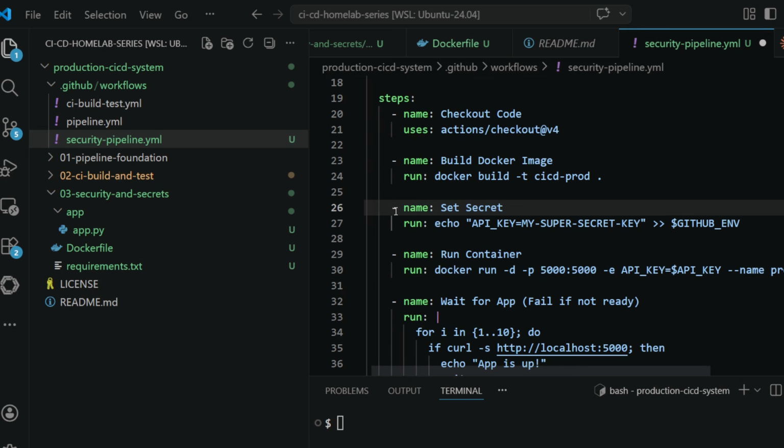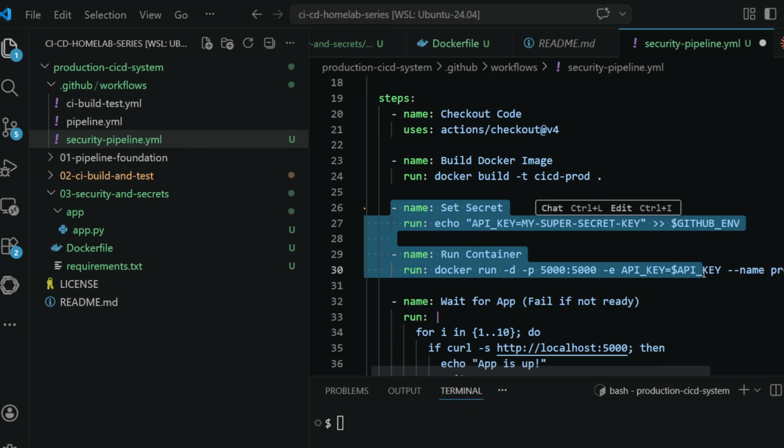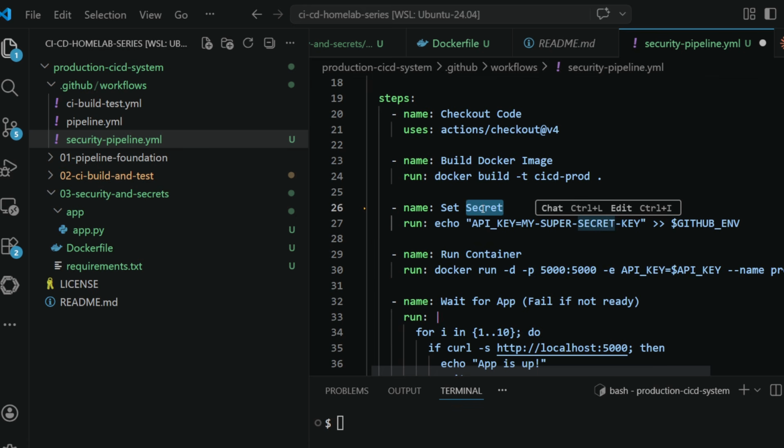Now let's look at the pipeline carefully once again. If you see, we are trying to set a secret directly inside the pipeline, and we are trying to hard code this. This is the first mistake. It works. It looks clean, but it's completely insecure.